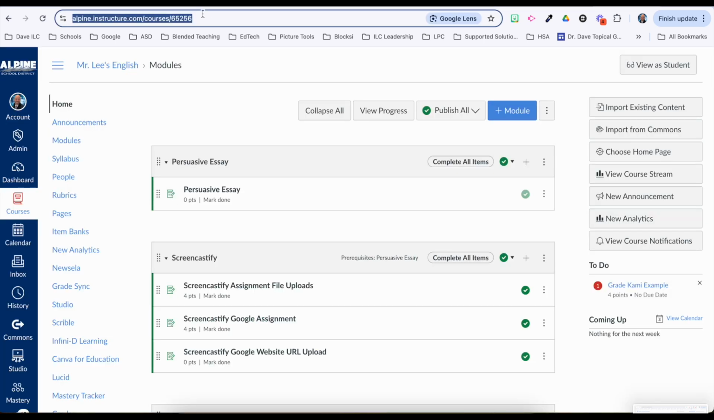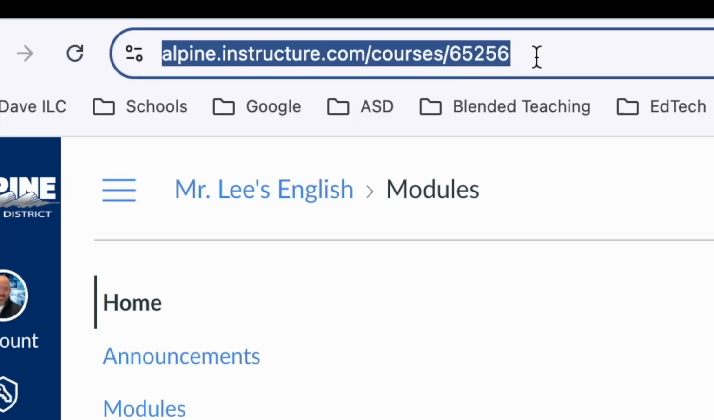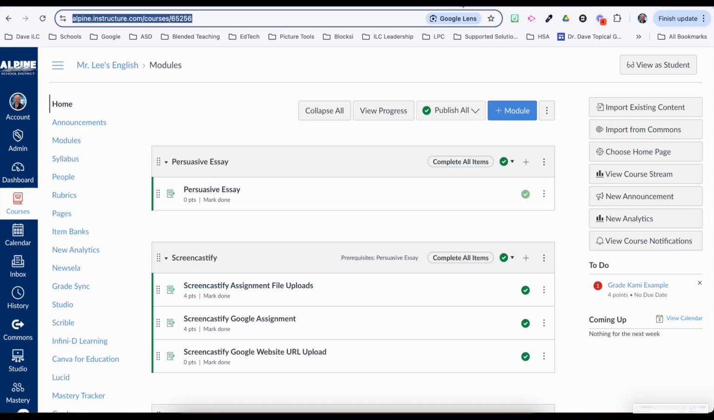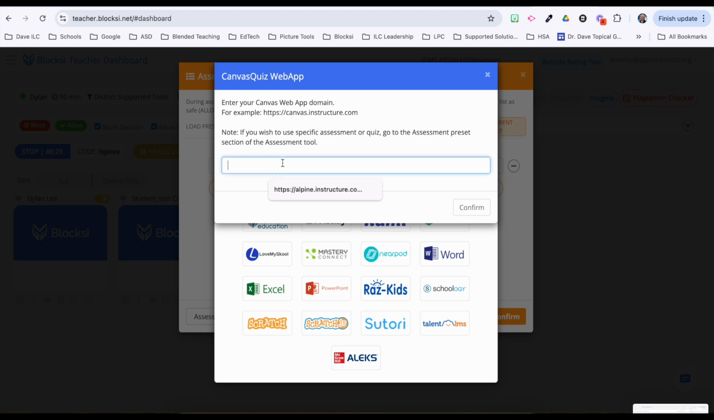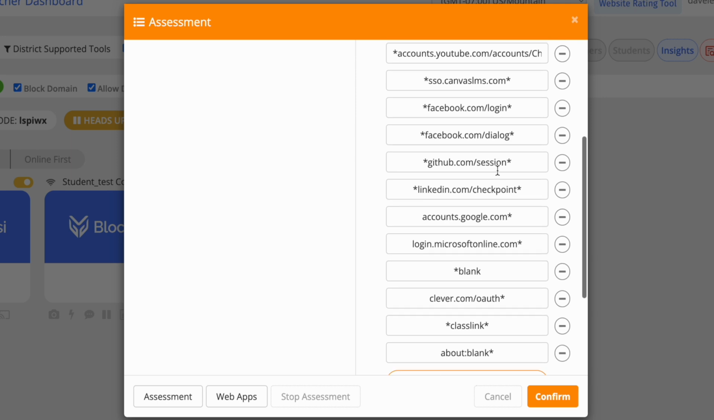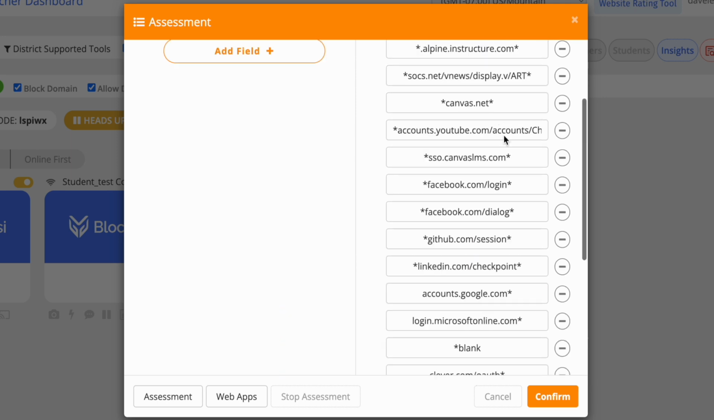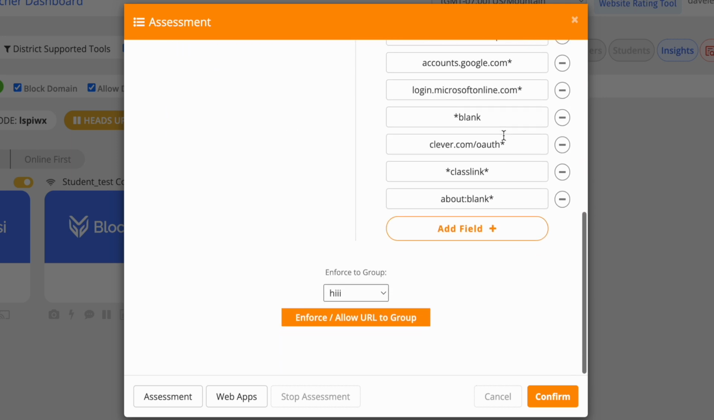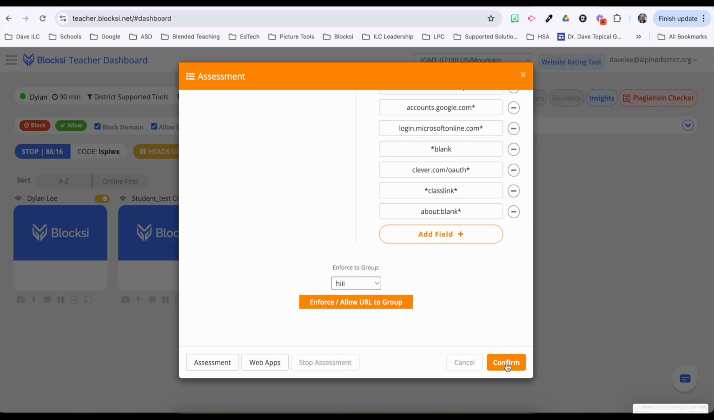Okay, so here's a course URL. I'm going to go ahead and copy that, and I'm going to go to Blocksi, and I'm going to input that URL. I'm going to confirm, and now as you can see, it's allowed a bunch of different things that may be connected to our Canvas accounts so that students can work within Canvas and within that course. Once you've got that set, you'll click confirm, and then students will be locked into the course.